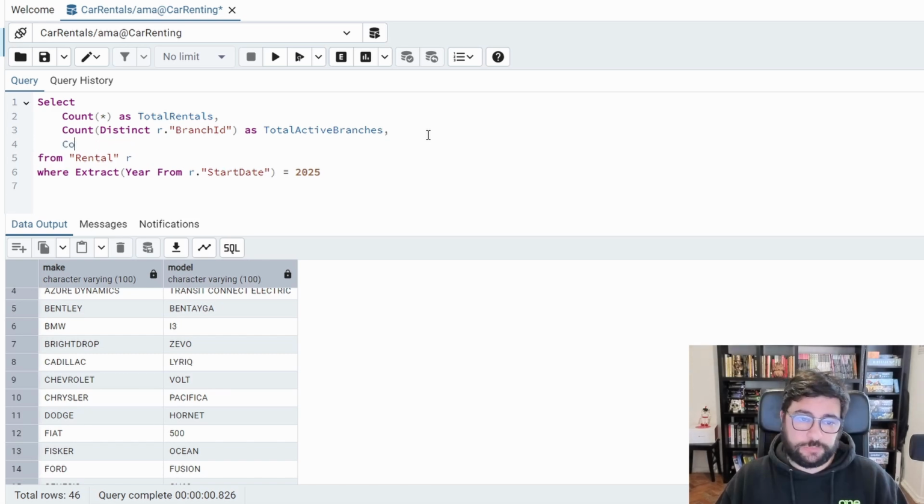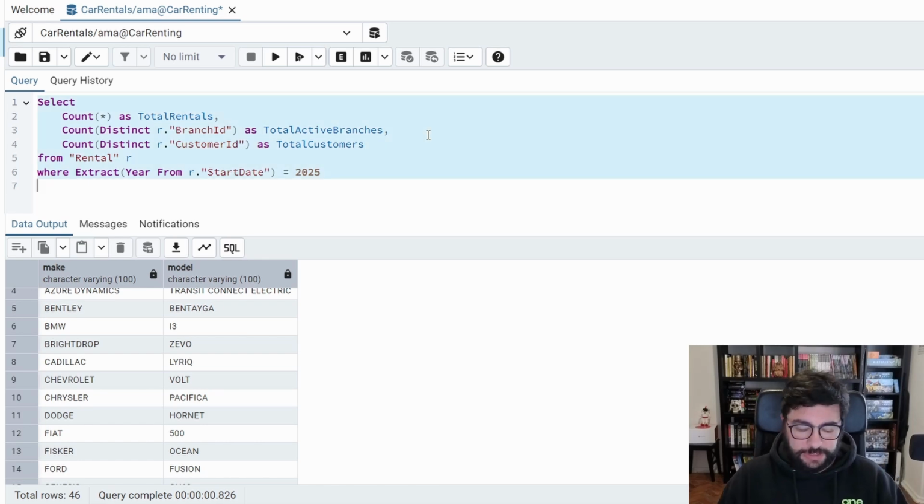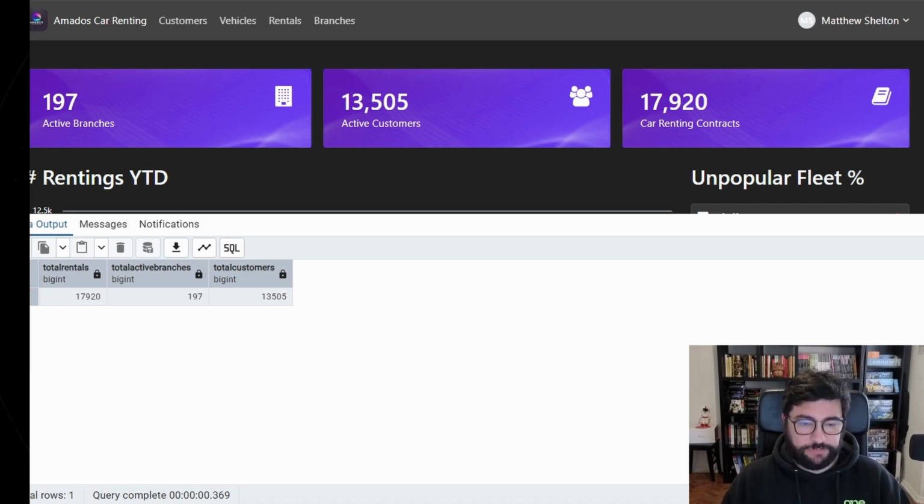We already have the active branches and the car renting contracts. Now we just need the customers. Just put a distinct, and here we put the customer ID as total customers, and running this query, we are going to get 13,505. This covers our cars. It was pretty easy. We just saw a little bit of distinct here, a count there, and we were done.